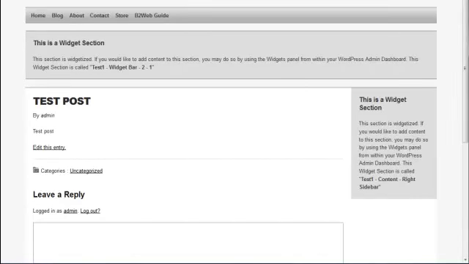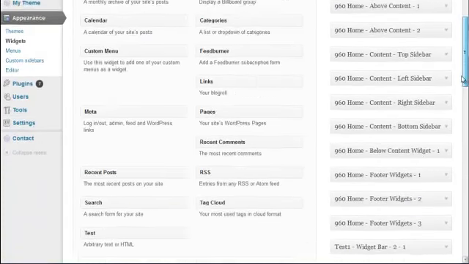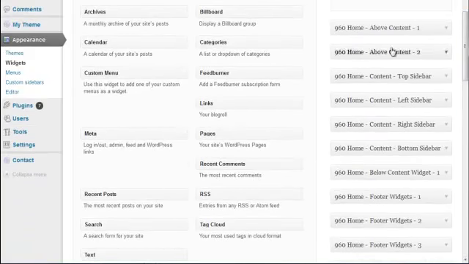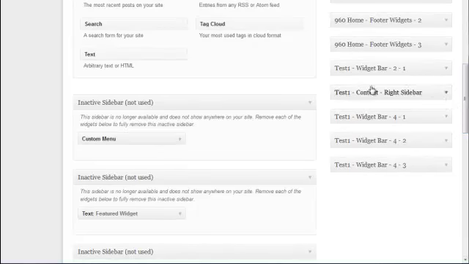So how do we put something in our widget zones? Well, that goes to our widget panel, and you'll see it's a lot cleaned up now. You see we just have the 960 home and the test because we hid those other ones that we're not using. So what you're going to have to do is become familiar with the terminology to know which widgets are doing what.